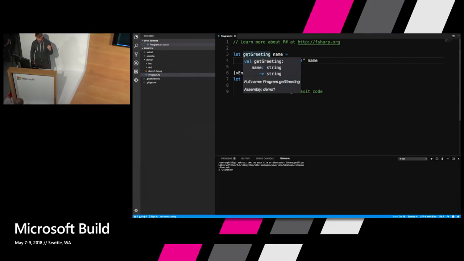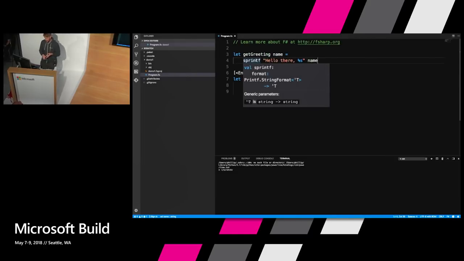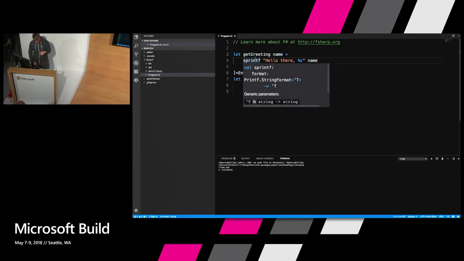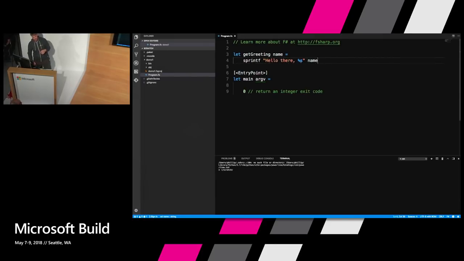In this case, getGreeting. And if you hover over it, you can see the type signature says name is a string, and then it produces a string as its output. The reason it does that is because sprintf itself produces a string in this case. So it's able to infer that this whole thing has to return a string. And then sprintf itself expects a string as input, and I'm passing this thing called name in as input. So therefore, name must also be a string.